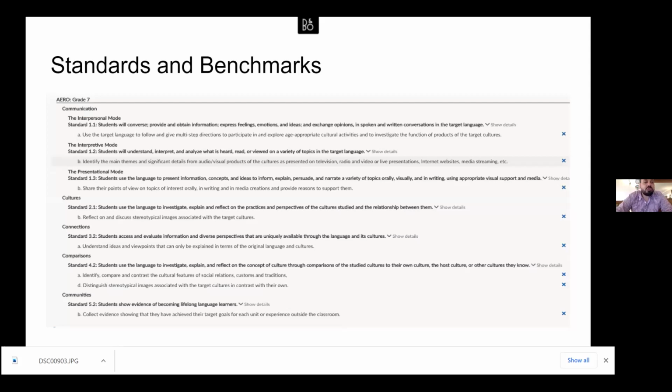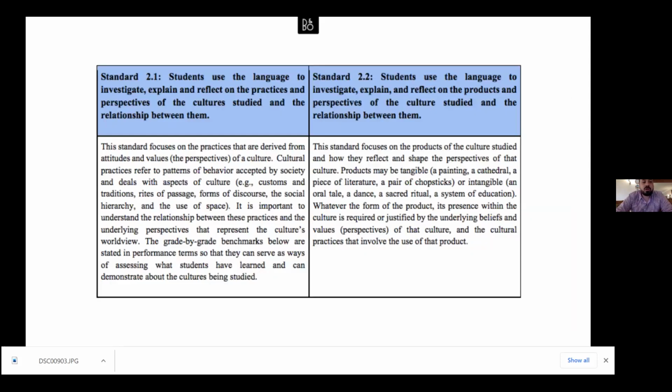So for the standards and benchmarks, as in all the units, over the year we target the 5 standards. And here, of course, we target communication, connection, and comparison a lot, but the main focus was culture. Through the language, we learn a lot about the different cultures. And standards 2.1 and 2.2 are all centered around this.